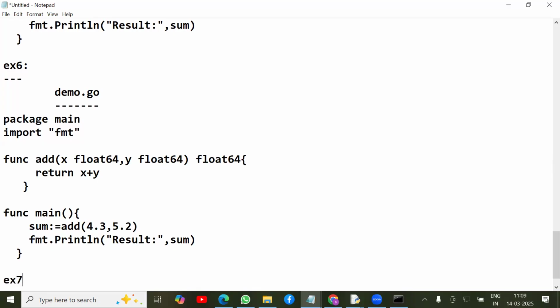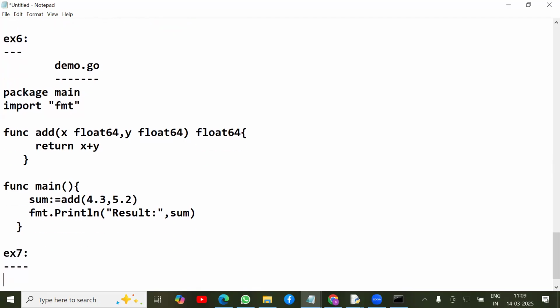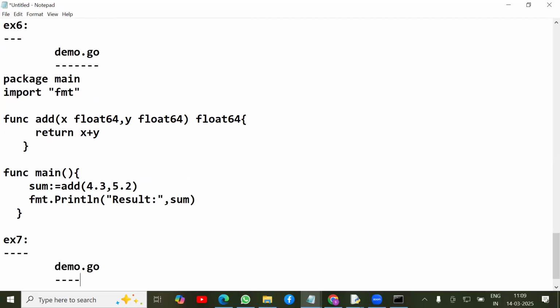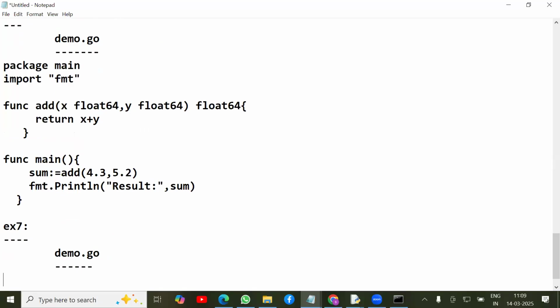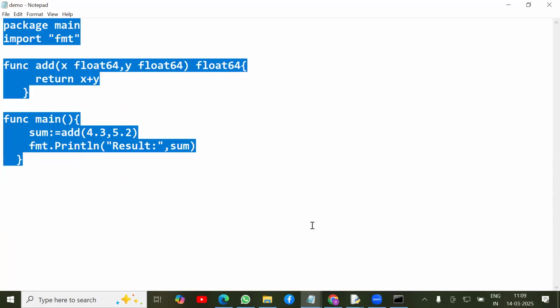Next, one more example, a basic example I'm explaining: how to implement Go routines. In the multi-threading concept, we implement Go routines. We are achieving concurrency. Now, how to implement that? Simply observe very clearly.